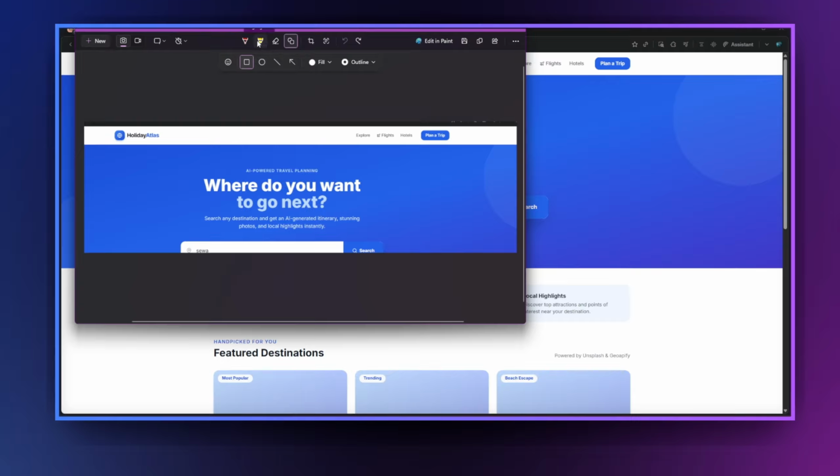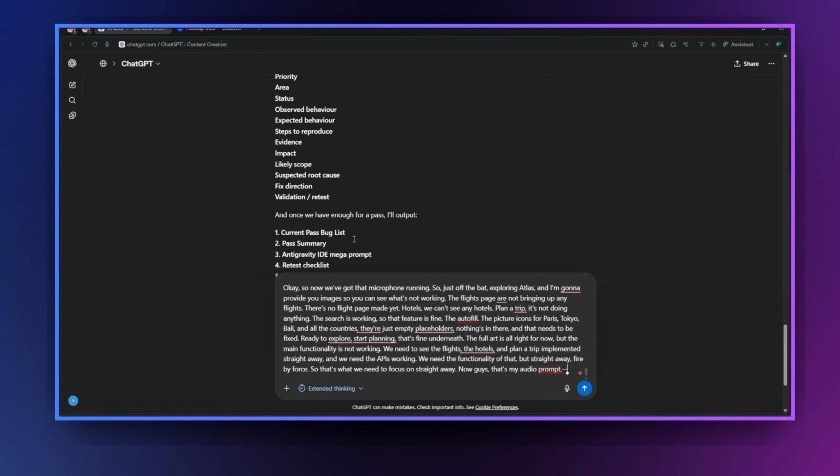Let's draw a shape around this. Let's draw. Look, circle this stuff. It's not working. What do we have an issue with? The logo could be better. Paste that into the chat right there. Wonderful. On to the next.